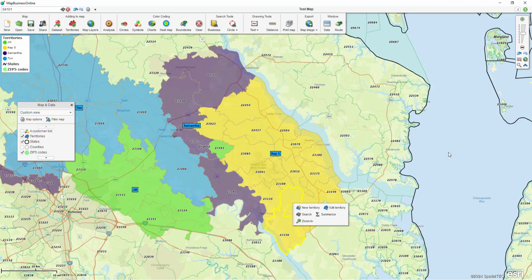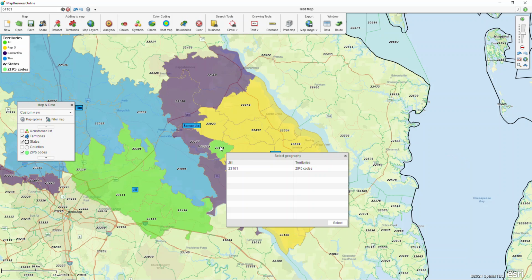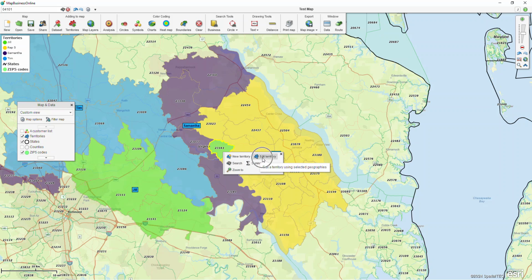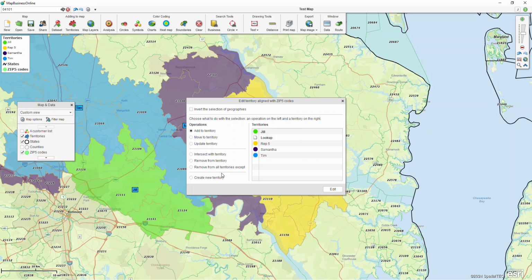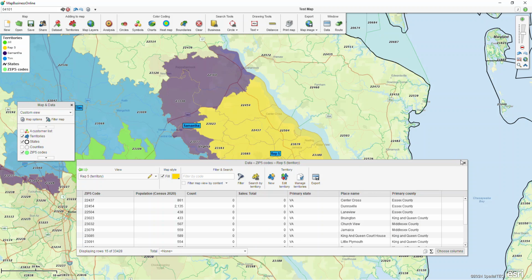If you're importing an old territory file, zip codes do change over time. And so if you import a file and it looks like a zip's in the wrong location, you can just simply click on the zip code and a Select Geography box pops up. This is the program asking, are you looking to click on the entire territory, or are you looking to click on just this zip? So I'm going to just click on this one zip, and then I'm going to click the Edit Territory button. And this time, I'm going to choose Move To. And so what Move To does is it's going to take it from the green territory, and then automatically give it to the one that I want. And so it looks like it should be part of Rep 5. So I'm going to move it from Jill to Rep 5, click Edit, and then that's automatically updated for me.